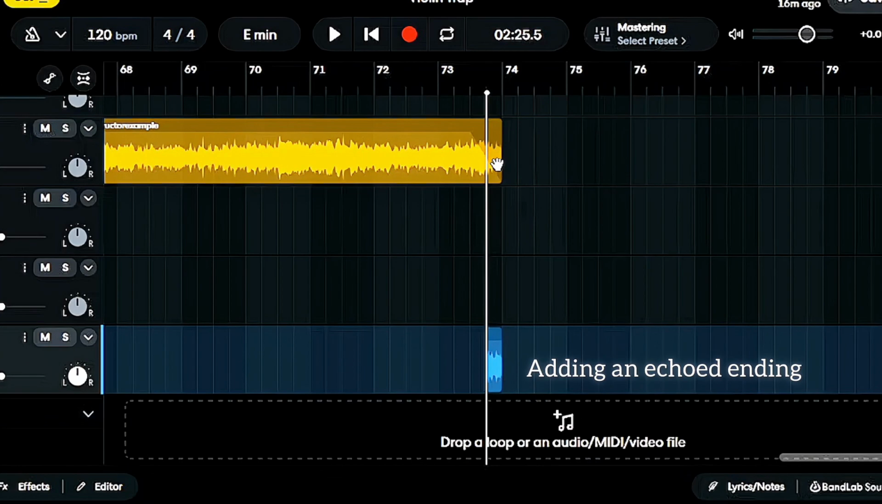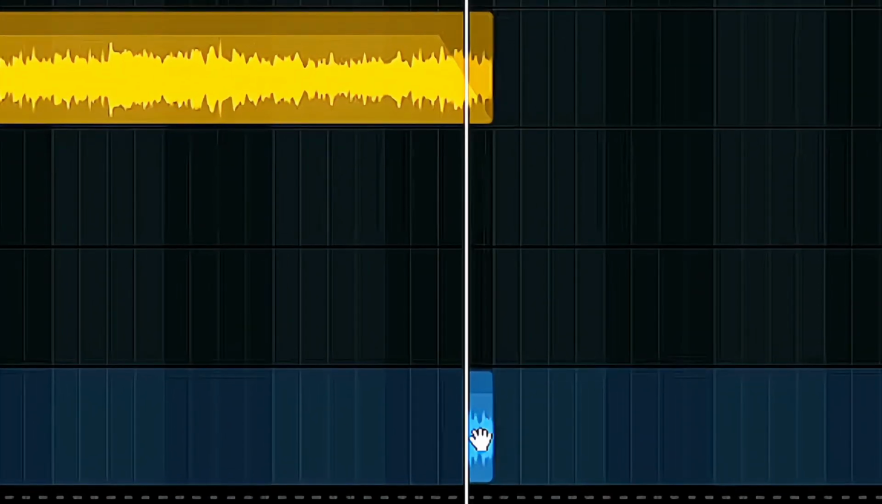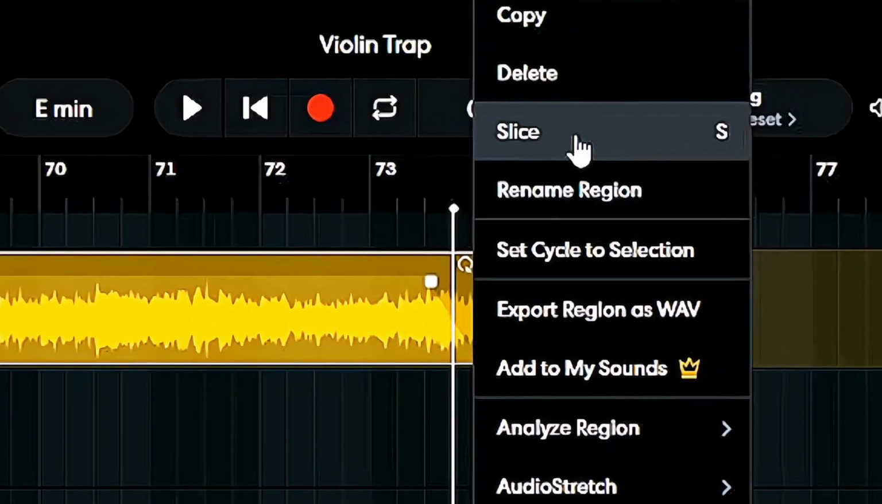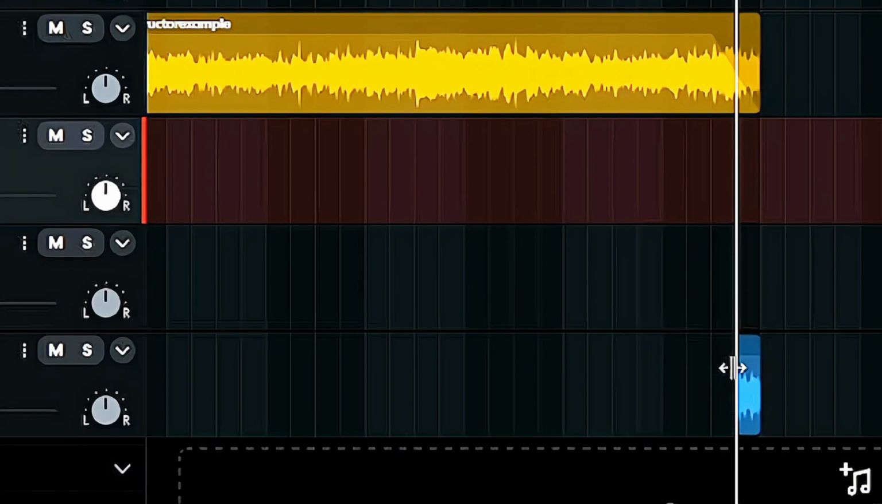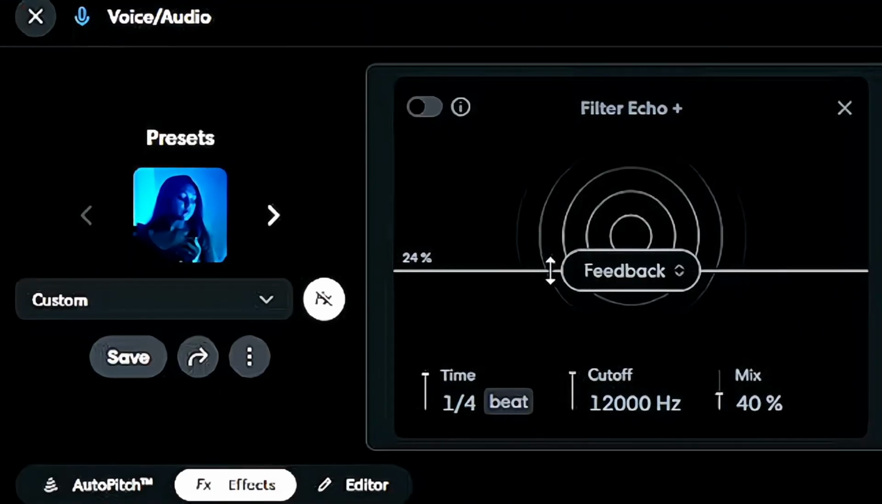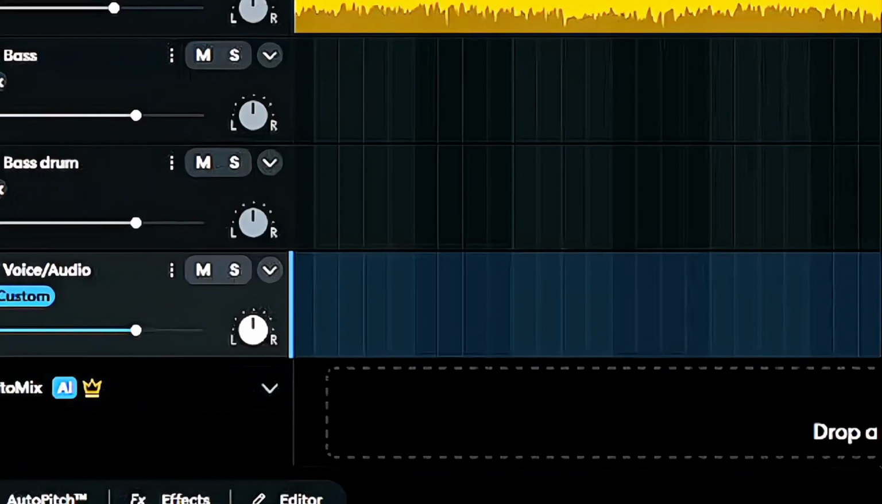Now for the ending, I cut off a portion from the drums and copied it to another track, adding filter echo to it, which sounds like this.